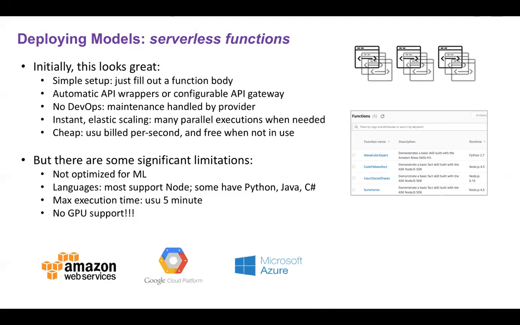You're not worrying about serializing and deserializing JSON. That's all handled by the provider, so the API wrappers around it that are usually in place. From your point of view, all you're writing is a function that takes an object and returns an object, and you're done. From the end user's point of view, that's represented as an API. They send in JSON, it runs your function, they get back a result, and they're done. Simple, no one has to worry about managing servers.